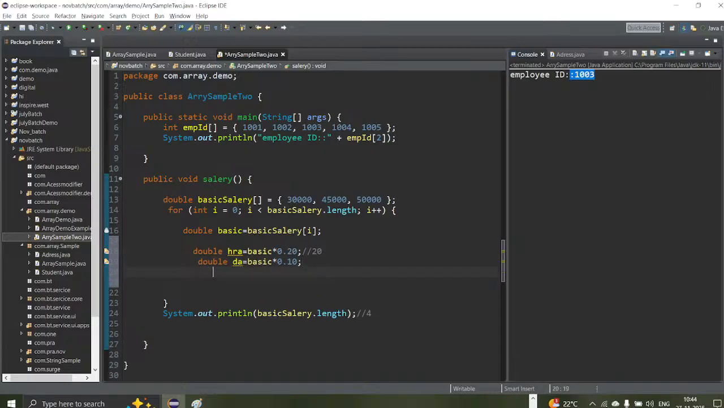Fine. Then after PF, it is also deduction, like basic salary into deduction 0.05 semicolon. Then after it is PF, then it is the double. Type is double. Okay.